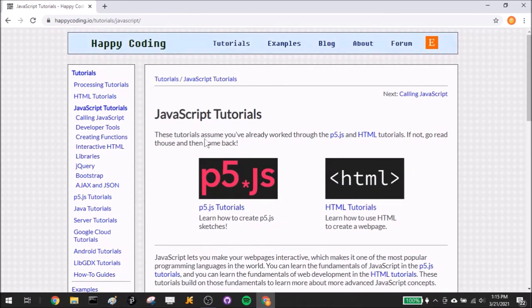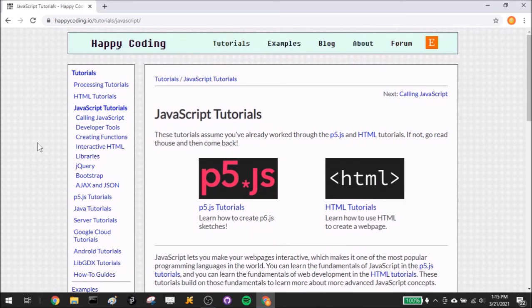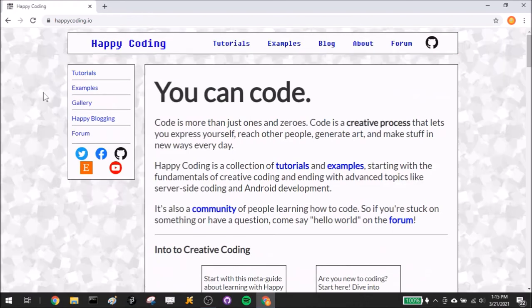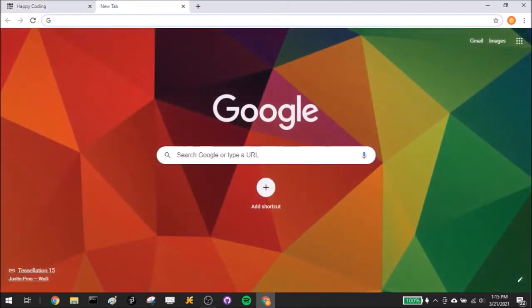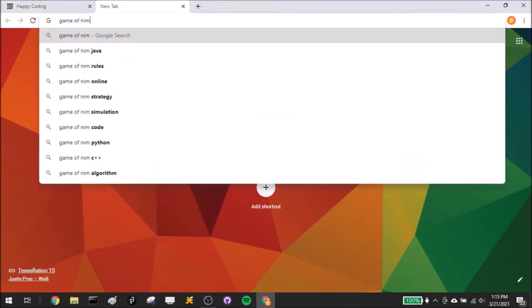So I'm going to celebrate that today by doing a vanilla JavaScript HTML project. No P5, no jQuery, anything like that. Just vanilla. And the project I want to do is one of my favorite little games, I guess. And I'll get into why it's one of my favorite games as we get through the video. But it's called the Game of Nim.